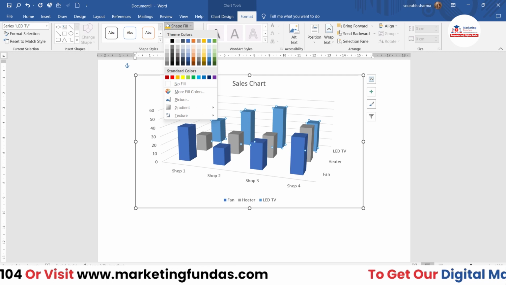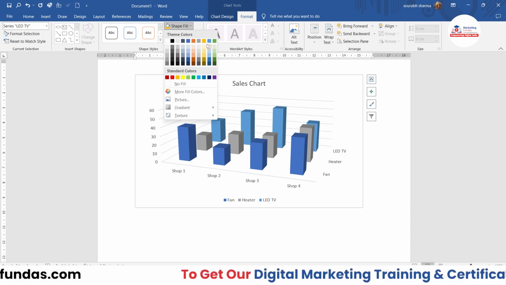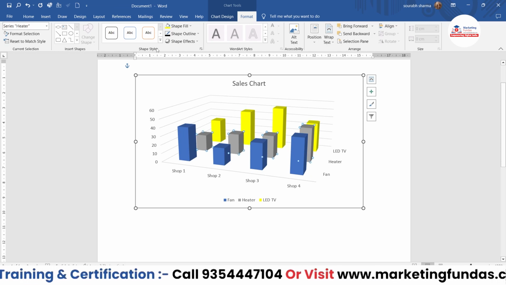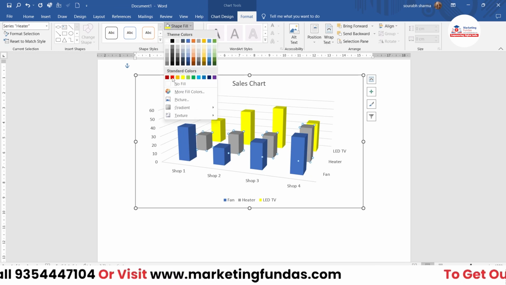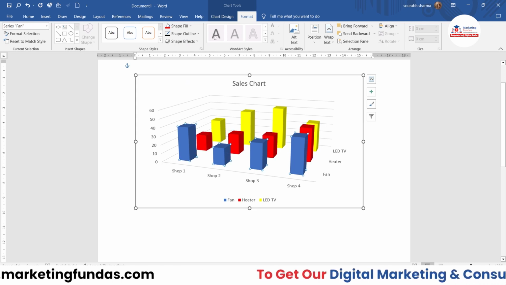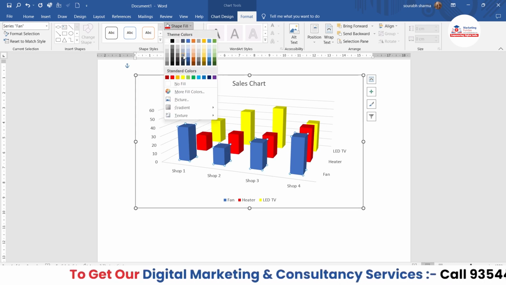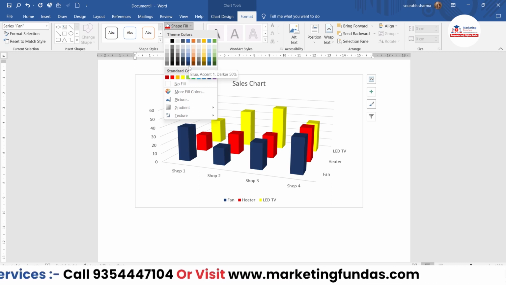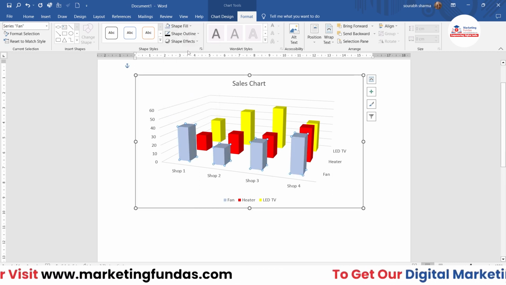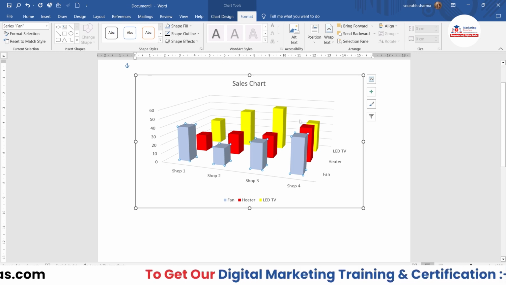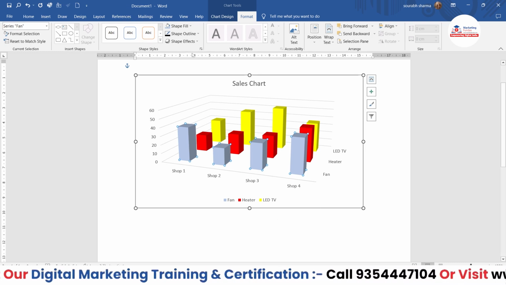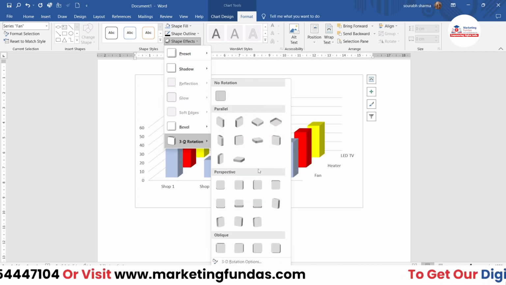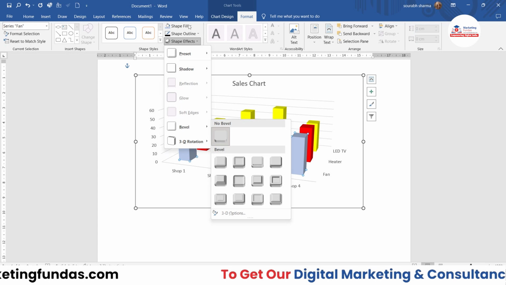Here you can do more customization with your bars, as you can see here. Then I want to make this red, then I want to make this one blue, like this, right? So that's how you can fill the colors. If you want, you can do some extra 3D effects here. If you want to add some extra effects, you can do that as well.